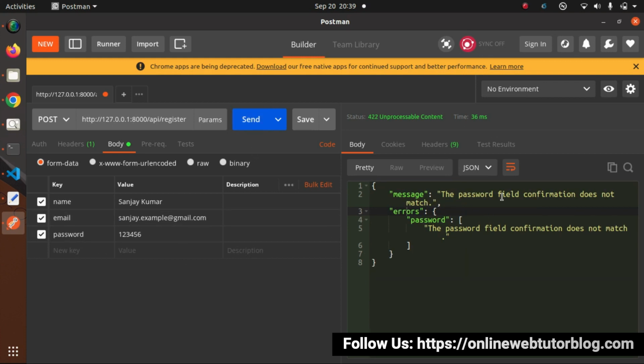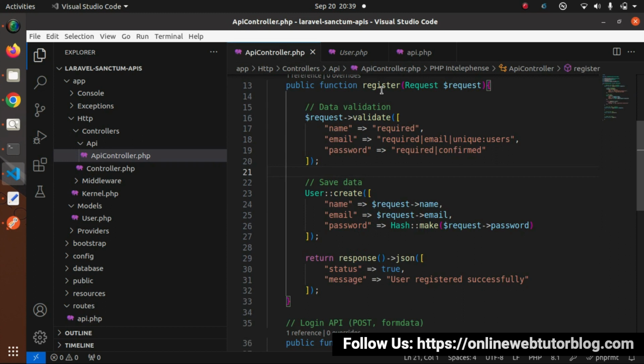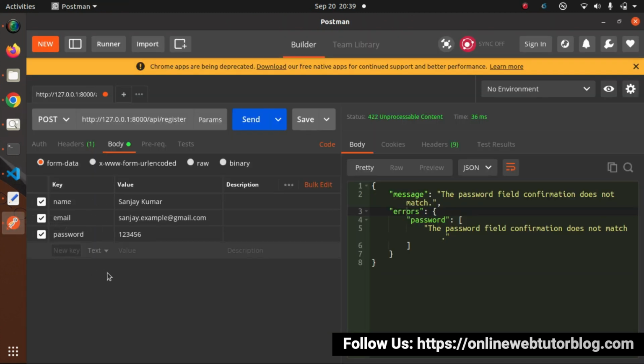We can see the password field confirmation does not match error is coming. It's because inside our API controller class, inside this register method, we have one more rule called confirmed. Once we add it to any field, it means we want something called password_confirmation.